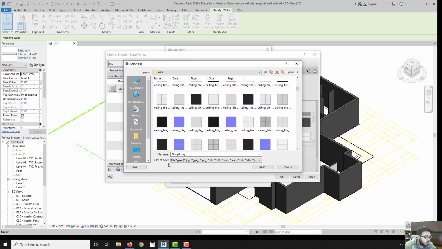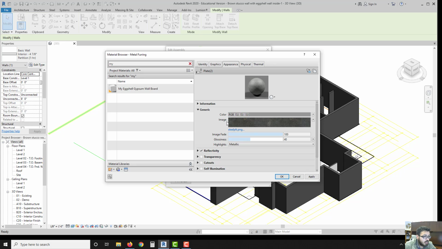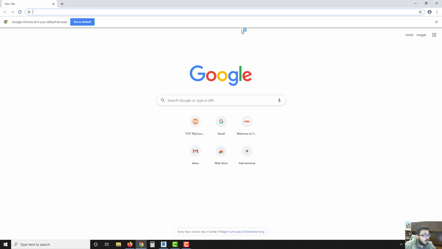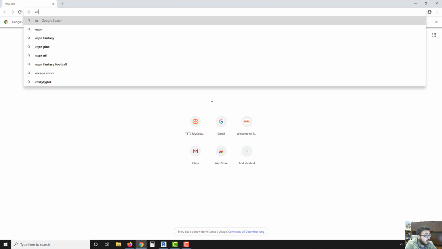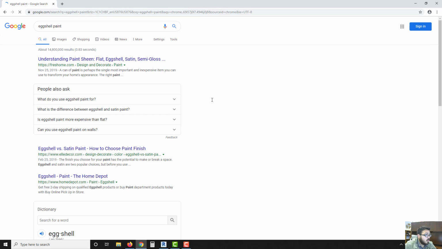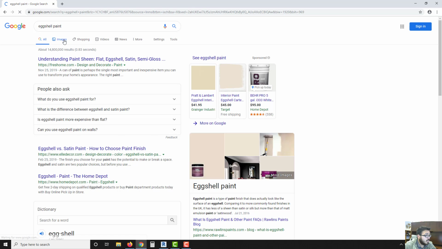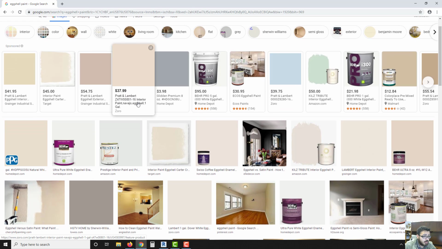Now, what I want to do is cancel out of this, leave this area, and go into the internet, and bring this over so you can see it. I am going to search for eggshell paint. I'm going to look for some images that have an eggshell paint that I actually like. I'm going to look for something similar to this one that's just plain. It doesn't have any pictures of any symbols or cans next to it. It's a very simple color.